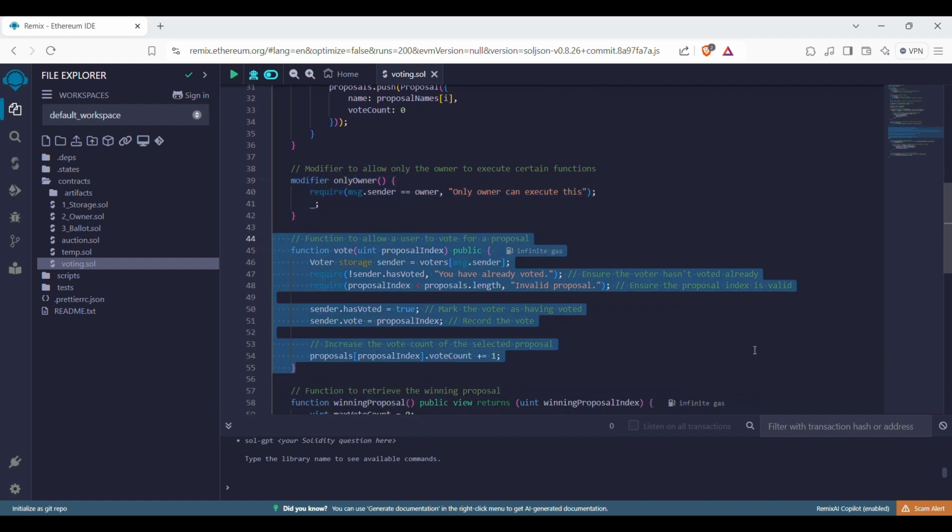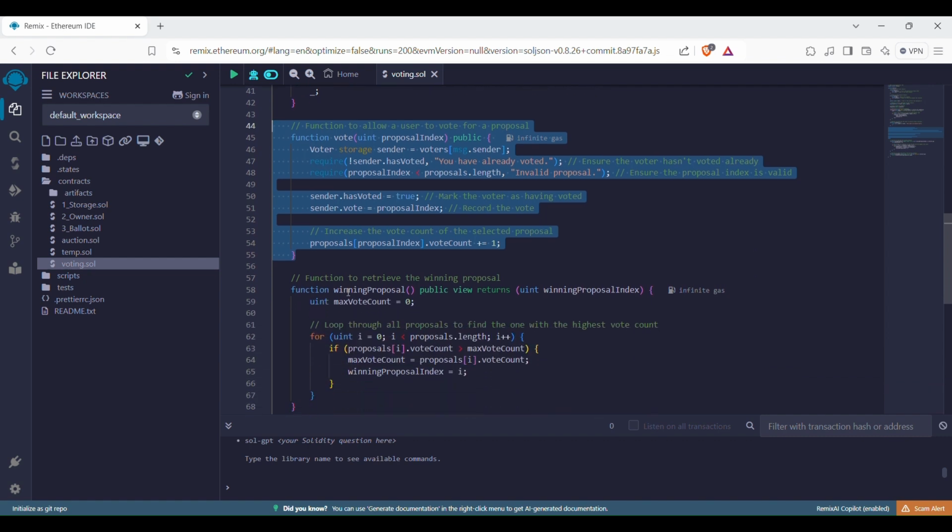In this function, a voter can vote by providing the index of the proposal they wish to vote for. Also, there are two conditions there. The first one ensures that the voter hasn't voted before, and the second one ensures the proposal index is valid. Once the voter has cast their vote, the vote count is updated in the proposal.